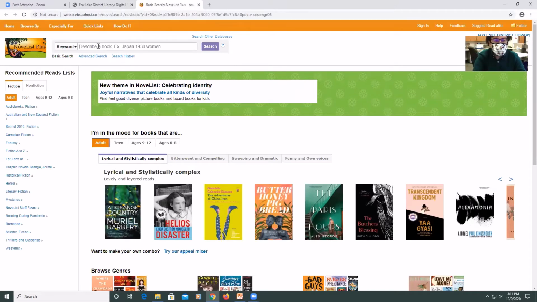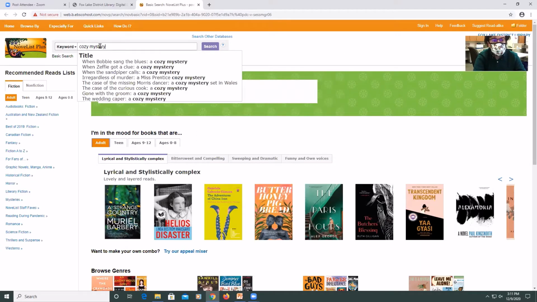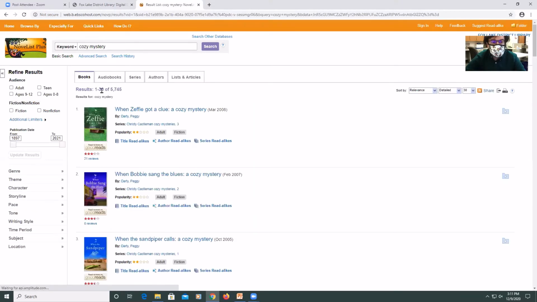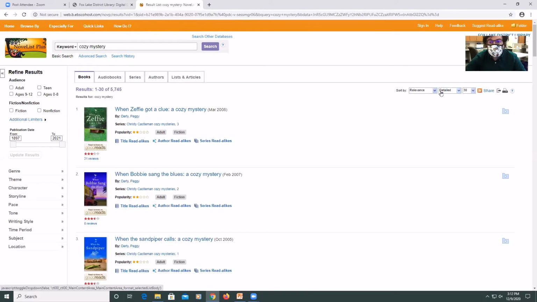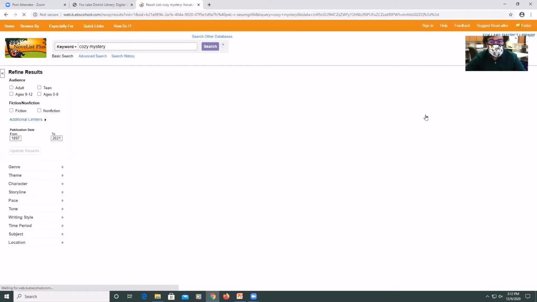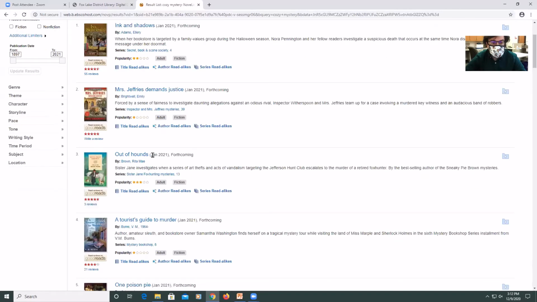So let's say I wanted to look up a cozy mystery. You can do a keyword search, cozy mystery, enter, and it'll bring up a list of titles and authors that have the words Cozy Mysteries in it. If we wanted to see a little more current, I can go by date newest. It'll show what's forthcoming.